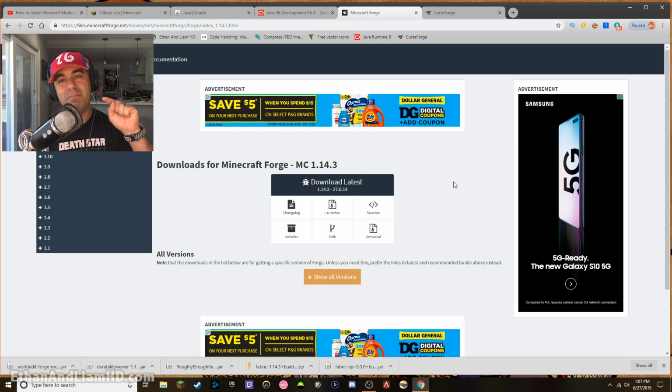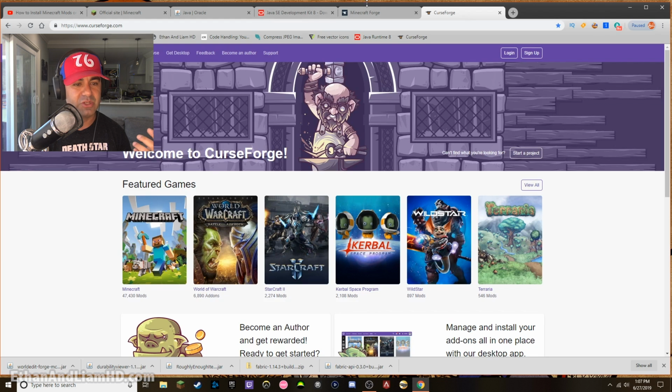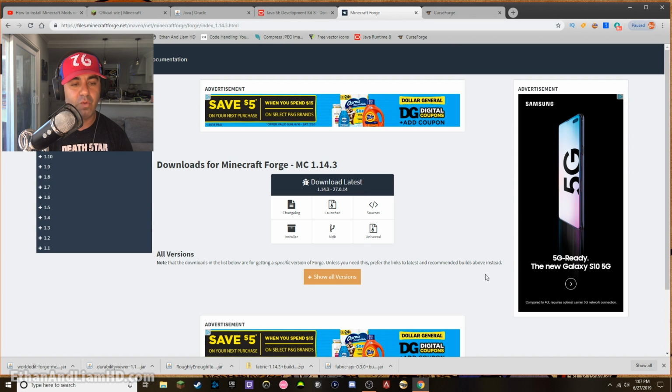To install mods on Minecraft, there are a few options. For 1.14.3, the latest release of Minecraft, there is a Forge version. However, there are few mods for this version of Minecraft. I'll show you in a second. There's really not much for Forge 1.14.3.